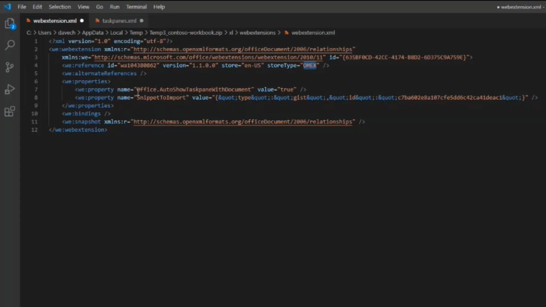Then you'll want to pass some properties. This part's important here. You want to have this office.autoshowtaskpanewithdocument set to true. That's what causes the task pane to open. And then this is a custom property just for Script Lab that says, hey, here's the snippet to import, and we pass it that this is that default snippet ID. So you can put whatever custom properties you need for your Office add-in into this, basically what's a property bag.